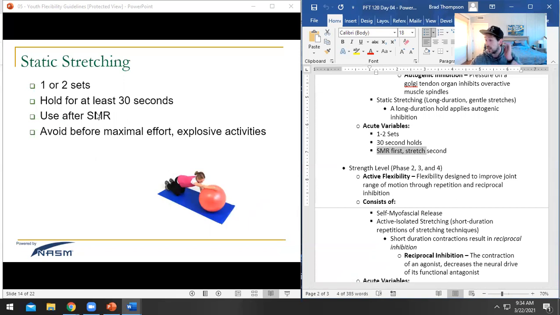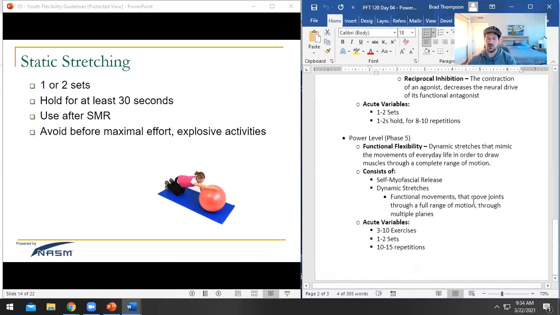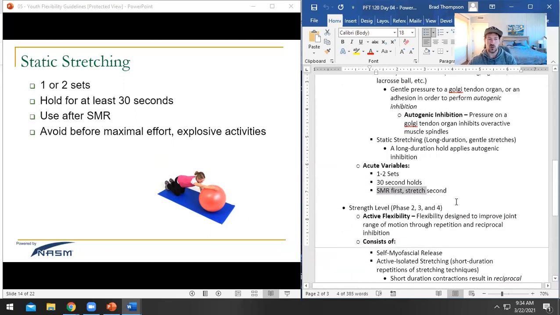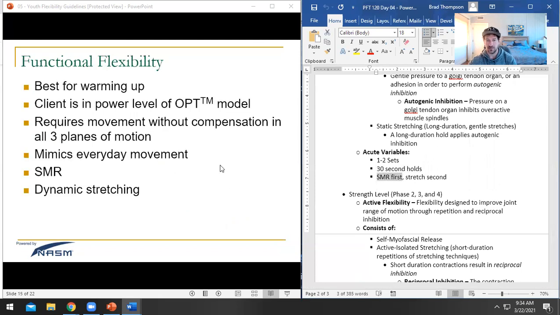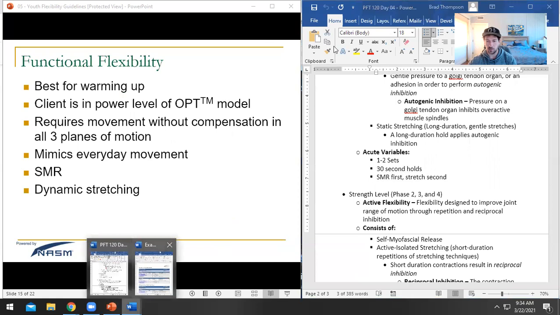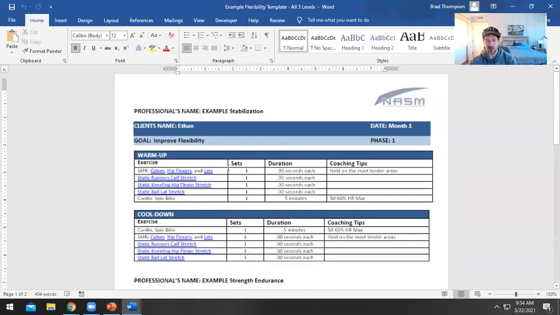So if we are writing down our acute variables, like our rules for how to do this, right? We are going to apply this for 1 to 2 sets. We're going to hold both of them for 30 seconds per repetition. And we will do that, like I said, foam rolling first, stretches second. So let's take a look briefly here, and then we'll go through this again later.